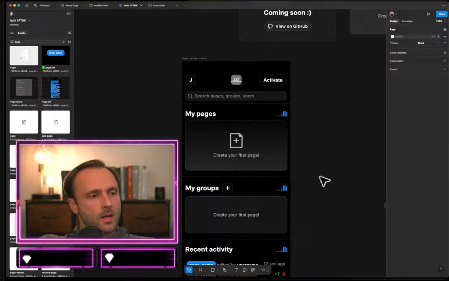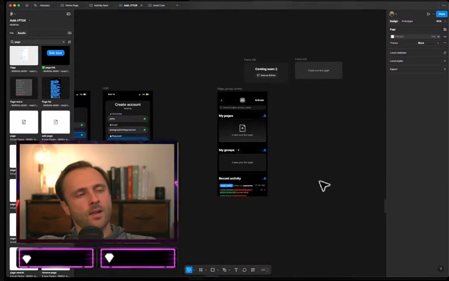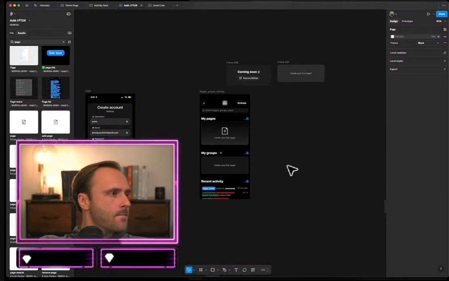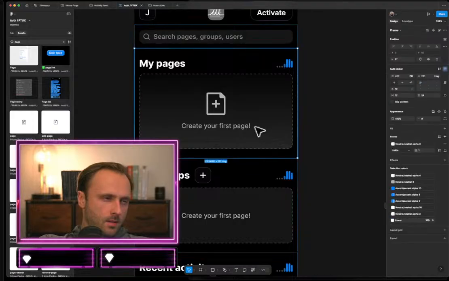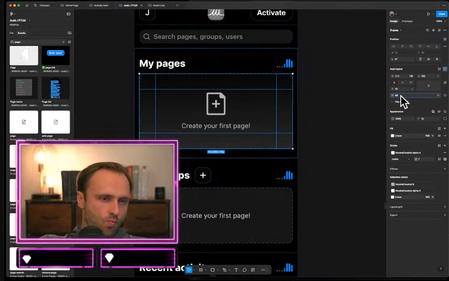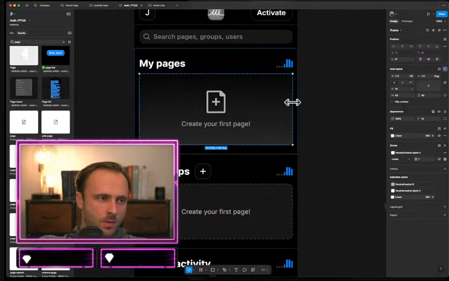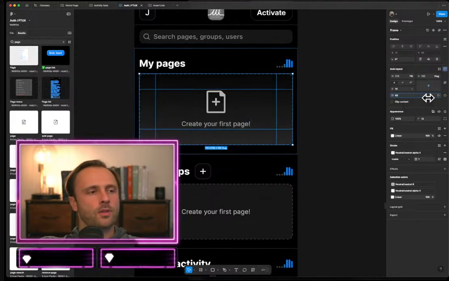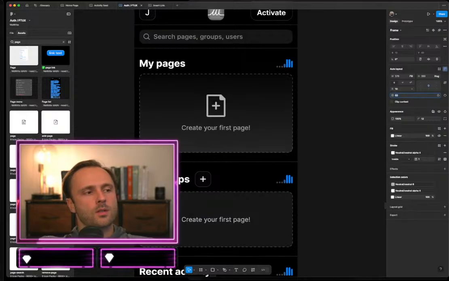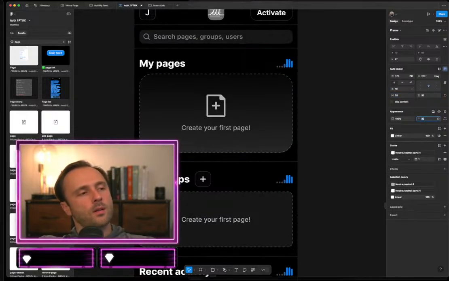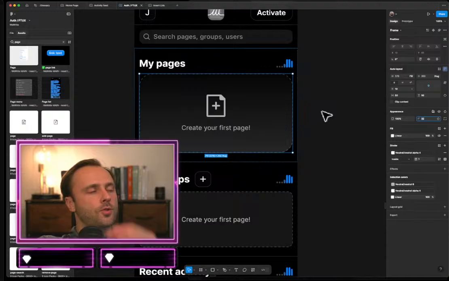Neutral 8. Create your first page. I think I like that. Yeah. I guess now that we're breaking convention here, we can play around with that. Create your first page.